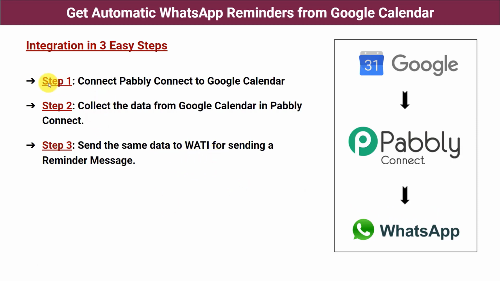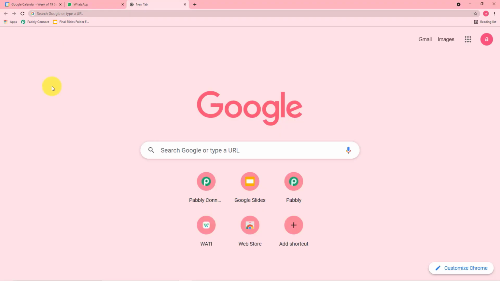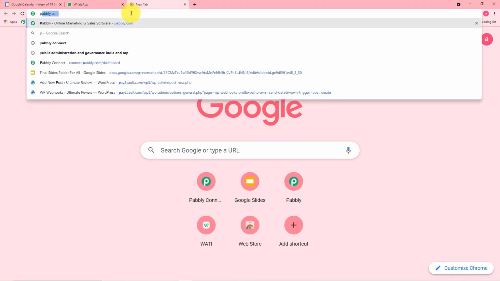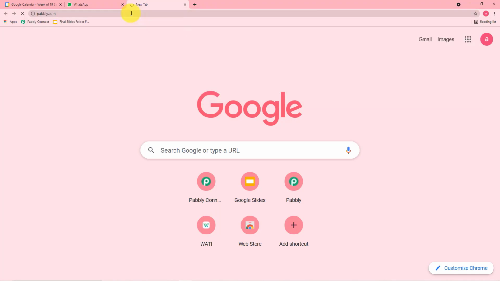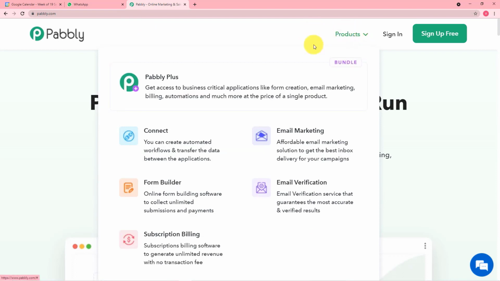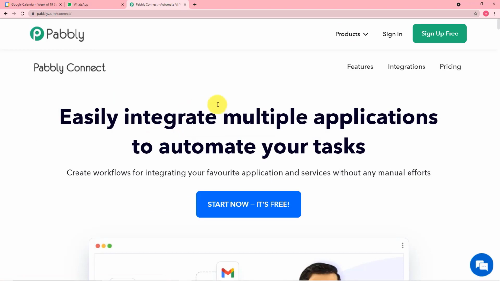First of all, switch back to our step 1 and open Pabbly Connect. You have to open your browser first and type here Pabbly, that is pabbly.com. This is the landing page of Pabbly. From here, put your cursor on products and click on Connect. Now from here, you can set up your free Pabbly Connect account in just 2 minutes by clicking on this sign up free button, which I have already done. So I'm clicking on sign in directly.